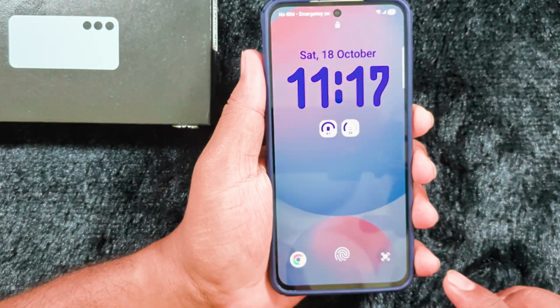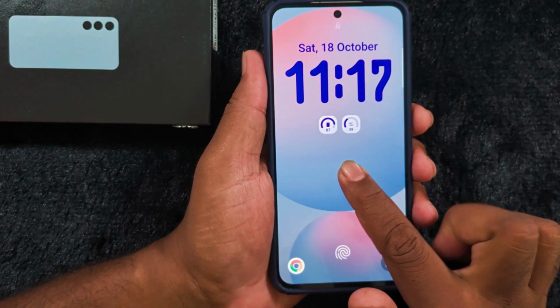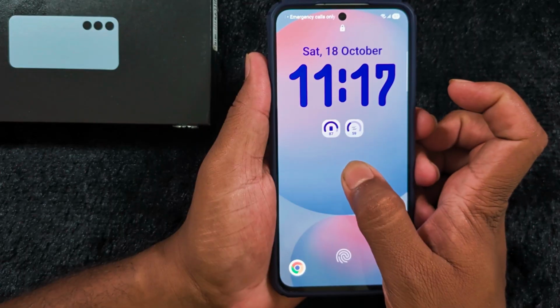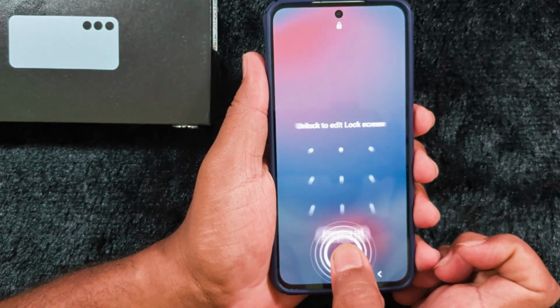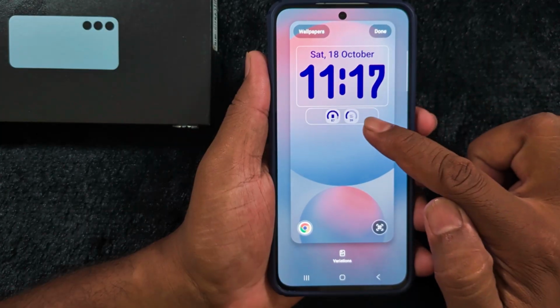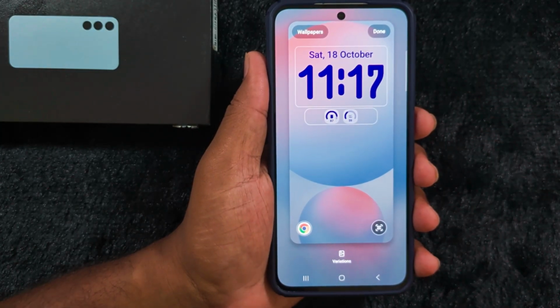So to customize the lock screen, long press on the lock screen on your device. Just lock your phone and long press, unlock it. Now here you can see wallpapers option, lock style, widgets, lock screen app shortcut. Let's see one by one.